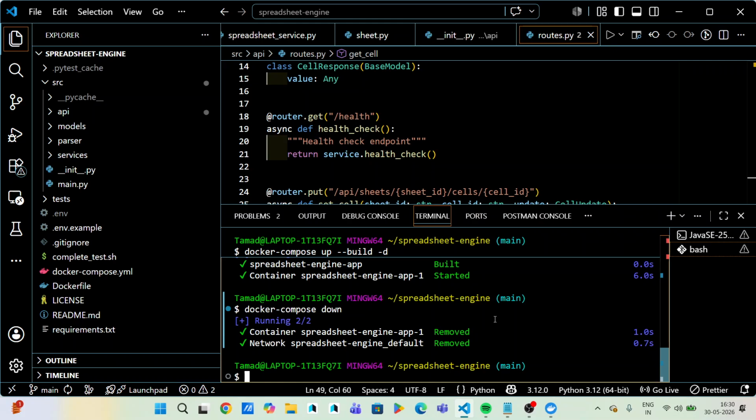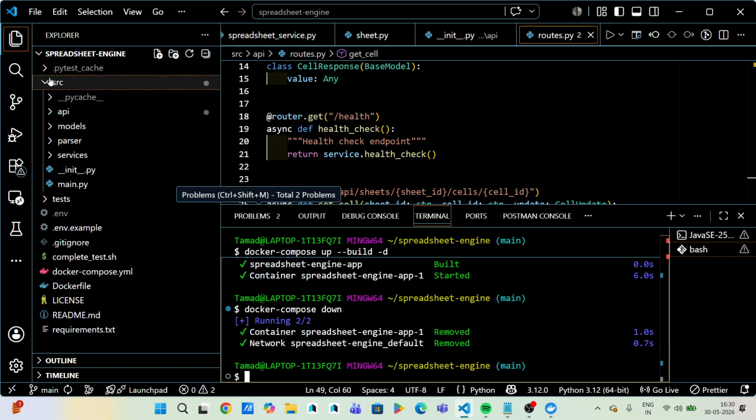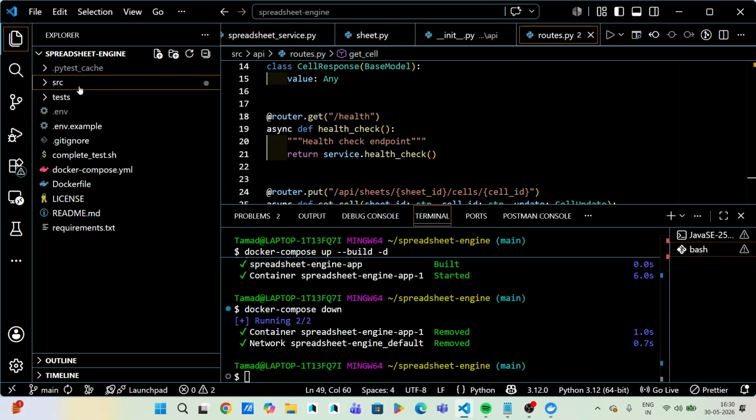First let me show you the project structure quickly. We have source code, we have a tests folder, and we have Docker configuration. Now let's start the application by using a Docker command.